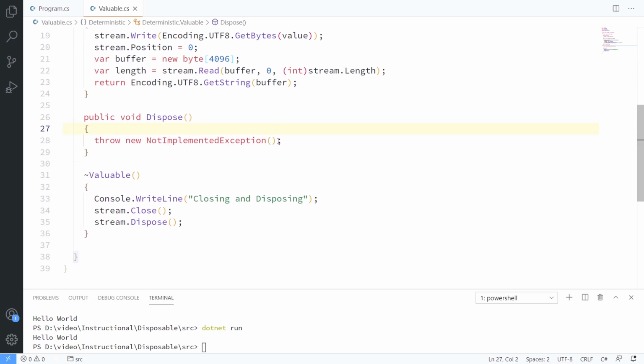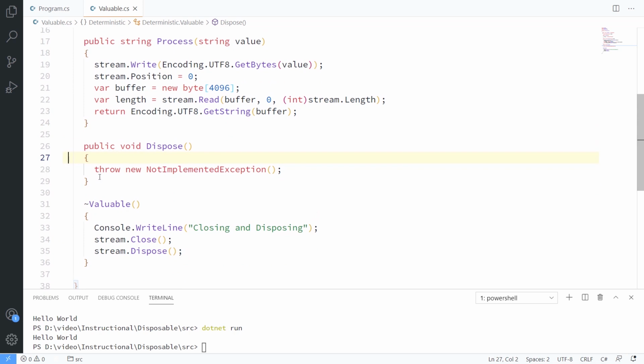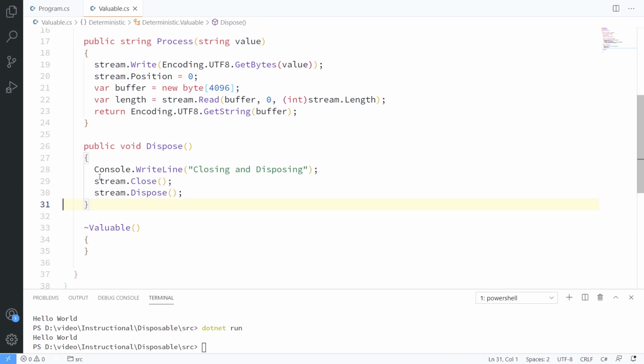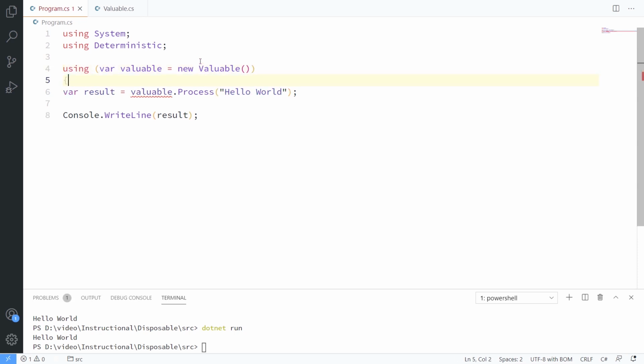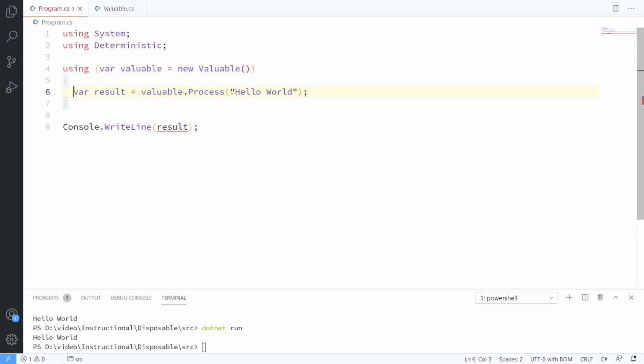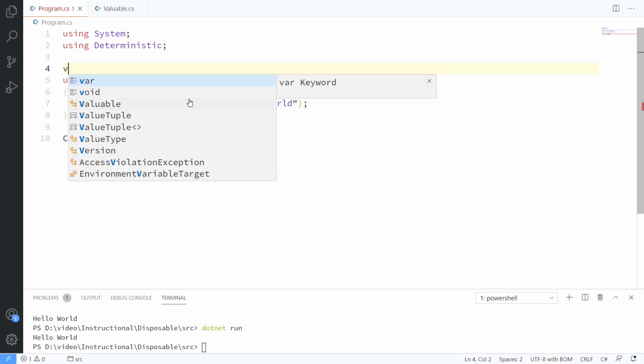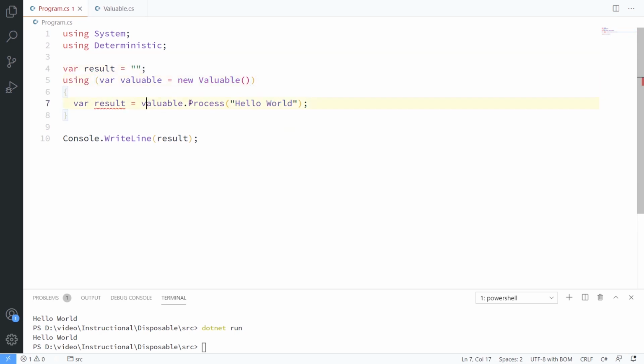So in the case of this, now that we have Dispose, what can we do? Well, let's just move all our code here into the Dispose. And unsurprisingly, we can then say using, because now the valuable class includes IDisposable. Let's move this into the scope, or we could even do this: we could say var result equals empty string, then assign the result, and then write it out. Again, this is a scope like any other, so you're going to need to handle what's in and out of that scope. Let's go ahead and run this again.